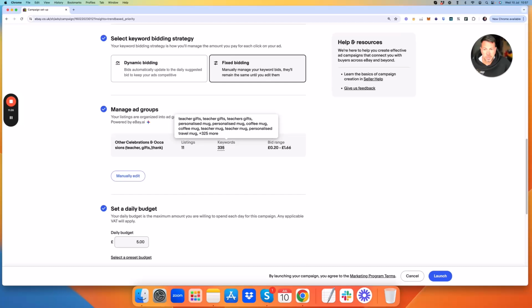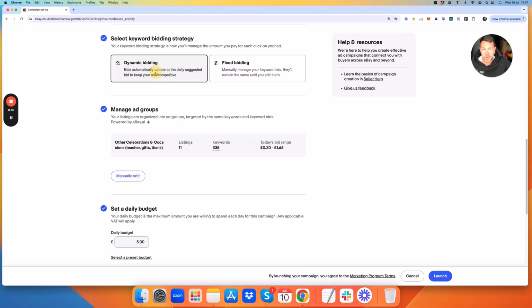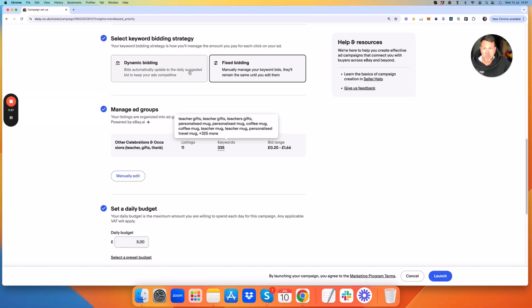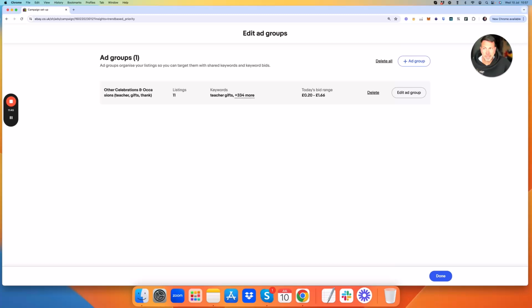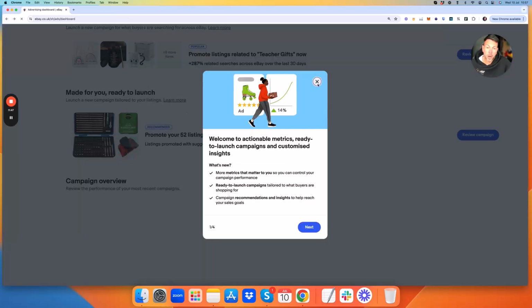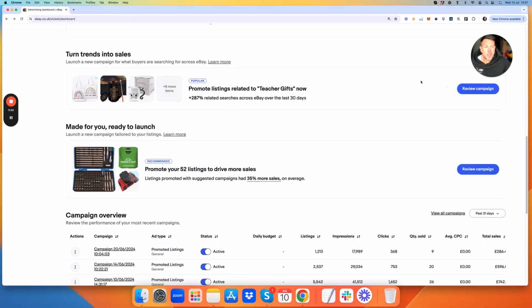Fixed bidding, I don't know, it says relatively the same thing. The only thing that changes is the today's bid range versus the bid range. I don't know. Manually edit. Yeah, it's going to take more learning than me going through this in a very quick video. So let's click back into it. Let's just run down to the bottom and see what's up.